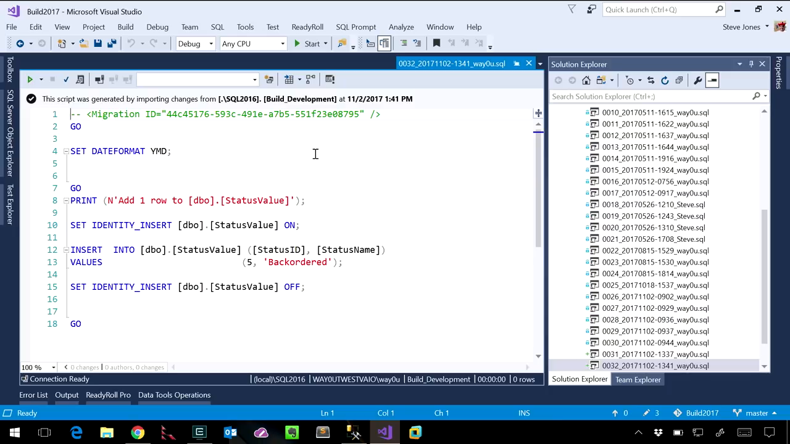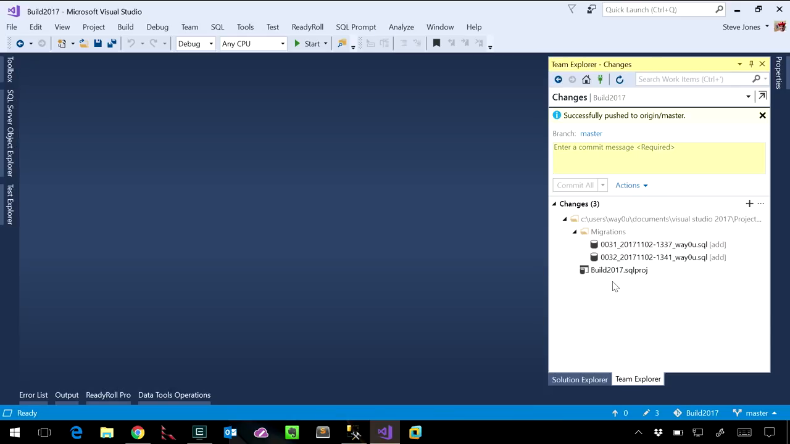But ReadyRoll has built me an insert statement. It could build me an update statement. It could build me a delete statement, whatever would be appropriate here. And again, that's here inside of a change in Team Explorer as well. Right, so all of this is my local development as a database developer. My laptop, my workstation, I'm doing my thing.